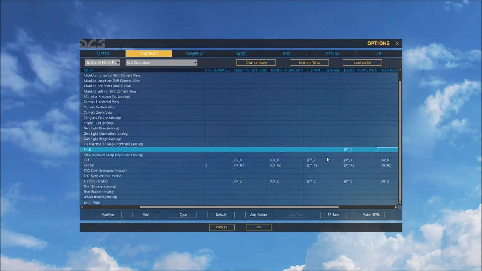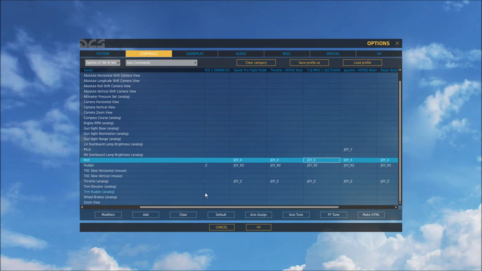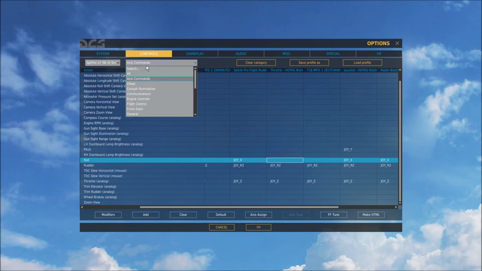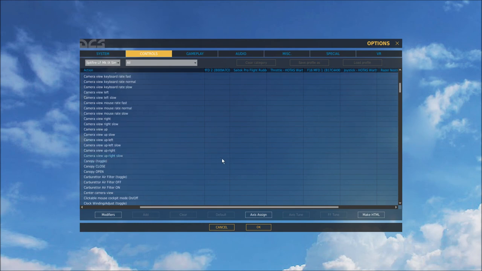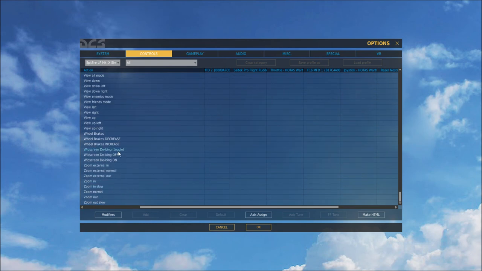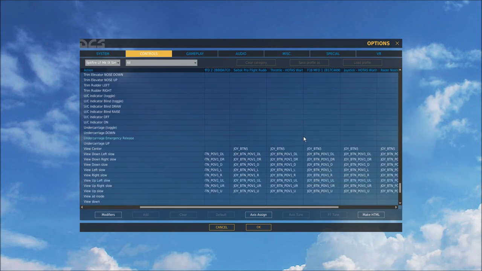And same thing goes for roll. Obviously, only the joystick is going to be doing that, so get rid of the rest of those. And same thing goes for rudder and throttle and potentially wheel brakes as well. Some aircraft modules will have commands listed in the axis commands for left wheel brake and right wheel brake. Sometimes they're not listed here. Sometimes they're actually in the all commands, and they'll probably be under wheel brakes. And sometimes it'll be different. Wheel brakes increase and decrease, but here you've got just a wheel brakes. So it depends on the aircraft module as far as how you set that up.